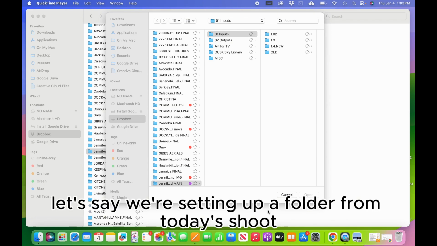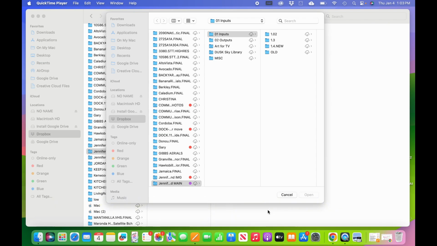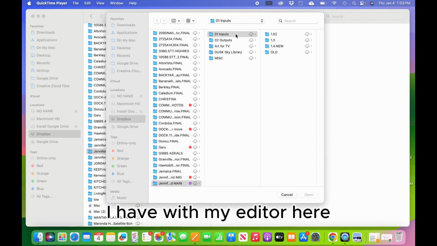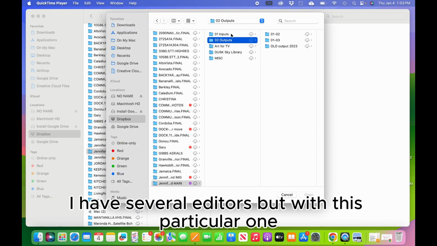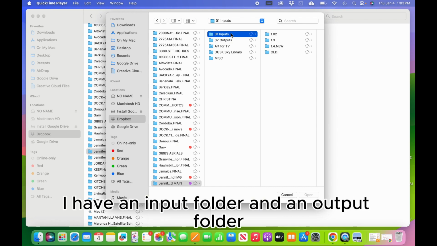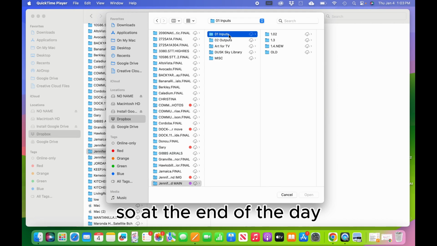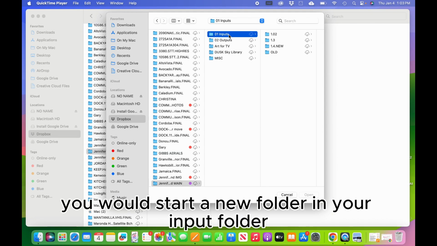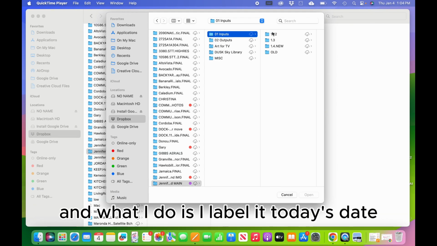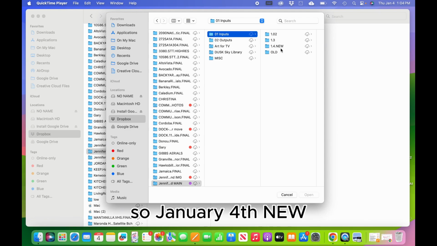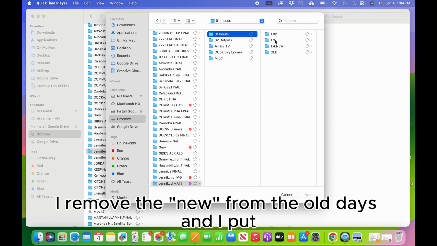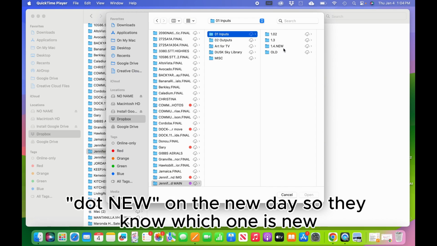So let's say we're setting up a folder from today's shoot. I have, with my editor here, I have several editors, but with this particular one, I have an input folder and an output folder. So at the end of the day, you would start a new folder in your input folder. And what I do is I label it today's date. So January 4th, new. I remove the new from the old days and I put dot new on the new day so they know which one is new.